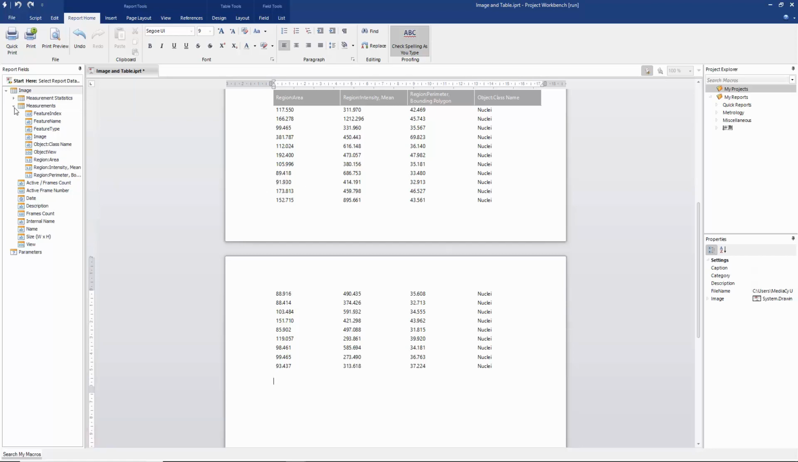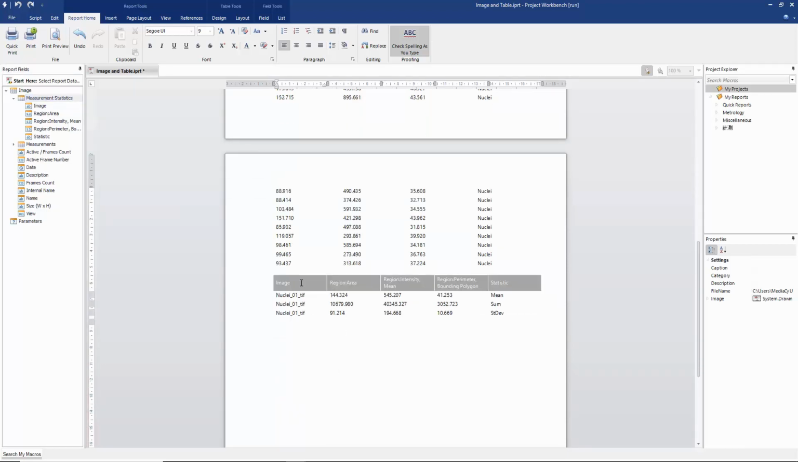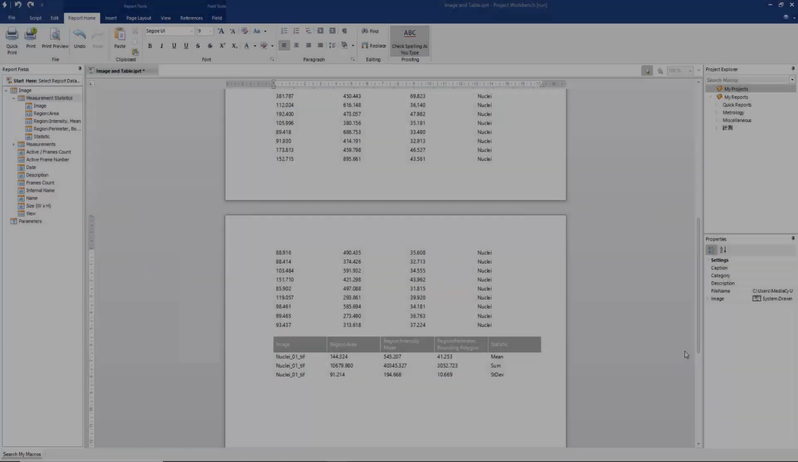Okay, so I mentioned that I was also interested in including measurement statistics, which I find here under this turn down. And I think I want to include everything here, so I can just grab the measurement statistics table and drag it into the report. And there we see my area, intensity, perimeter, summarized by mean, sum, and standard deviation in my report.